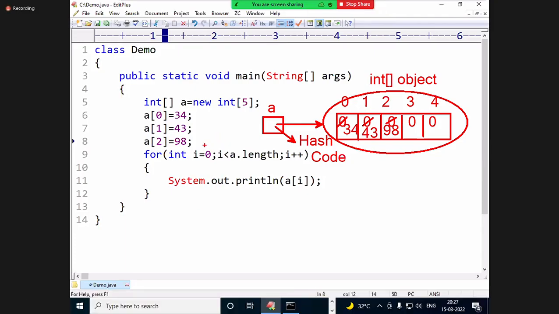After this, now the for loop. How it is executed, you already studied. First, int i equal to 0 is executed. After this, 0 less than 5. This length automatically takes 5. True. It will enter the loop. System.out.println A of 0, 34 is printed.